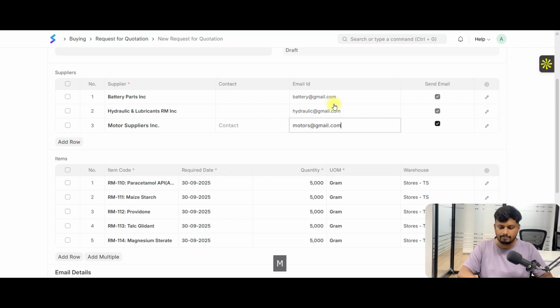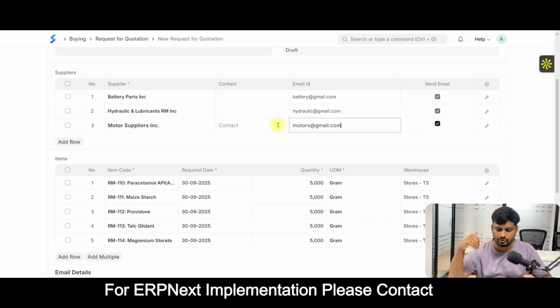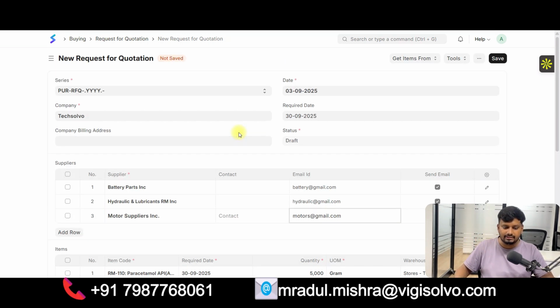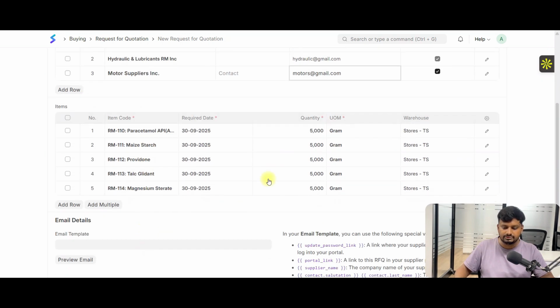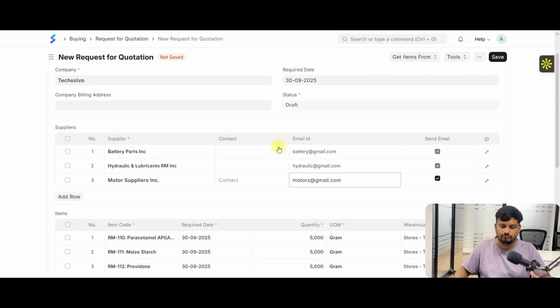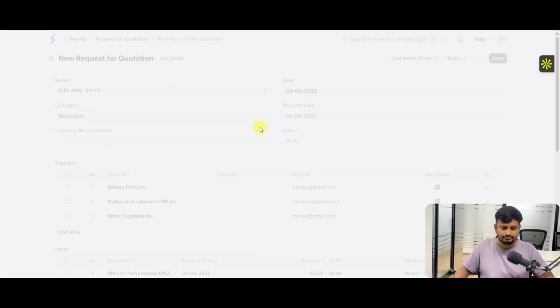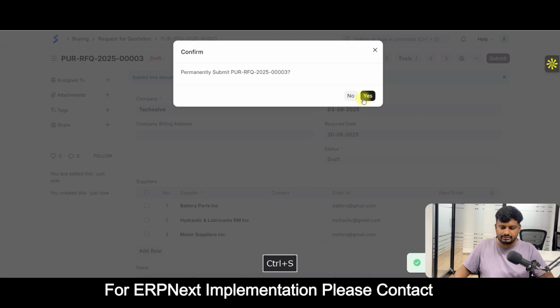right? Now, what is coming over here is that if you want to send them an email, the email is something which will get triggered as soon as you submit this document. So these particular people, the suppliers of ours, will receive a complete email that we are looking for this many items and please submit your quotation for this particular item, right? So what we'll do is we'll just save this and we'll just submit this.